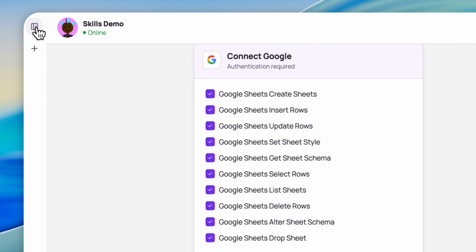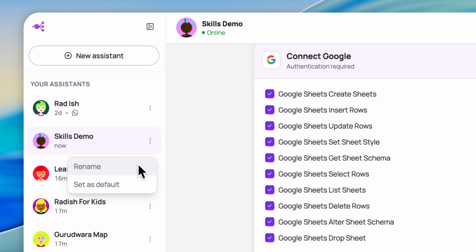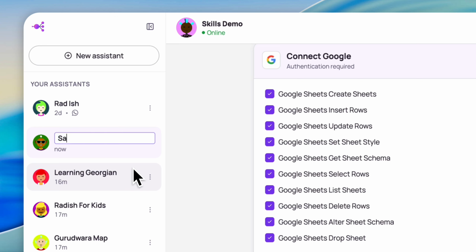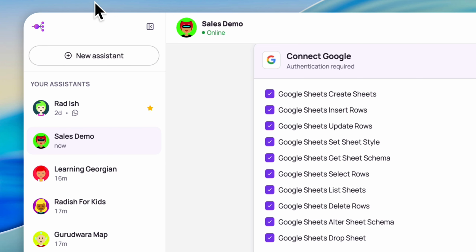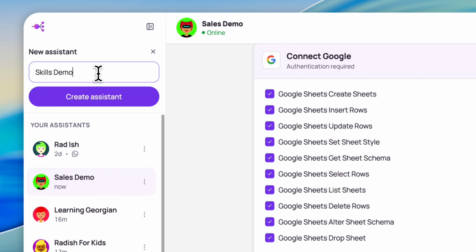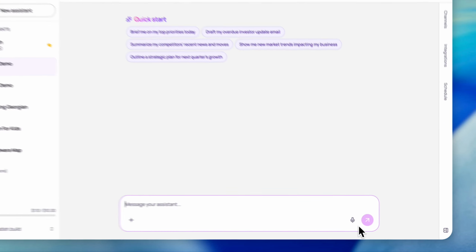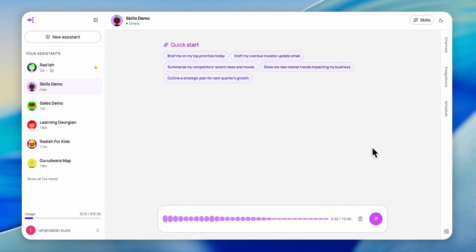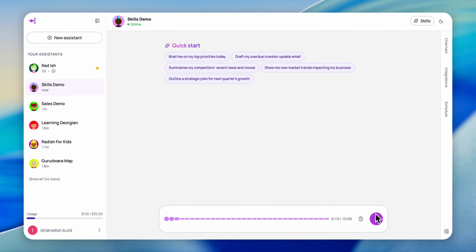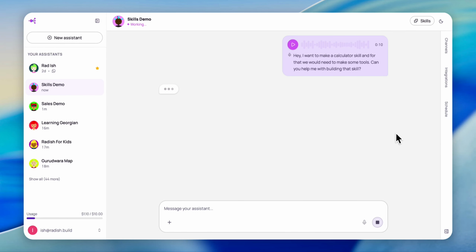So what I'm going to do is I'm going to rename this to sales demo, and let's create another skills demo. Just to make it easy, I'm going to create a calculator. Hey, I want to make a calculator skill. Can you help me with building that skill? So I just want to show how Radish can help me with the skill building itself.